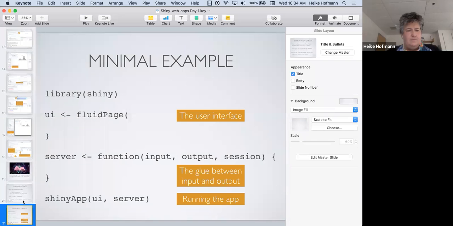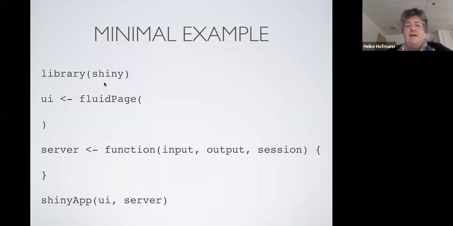So we can have a look at a minimal app. There we go. So here's a minimal example, an absolute minimal example of how an app looks. We need the Shiny library. We've got a UI. We've got a server. And we bind these two pieces together with the call shinyApp(ui, server).